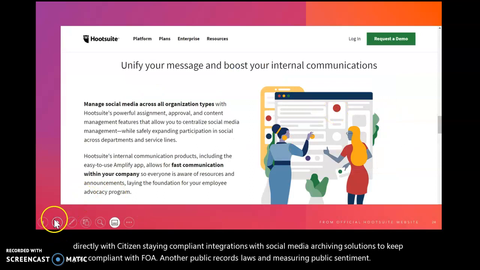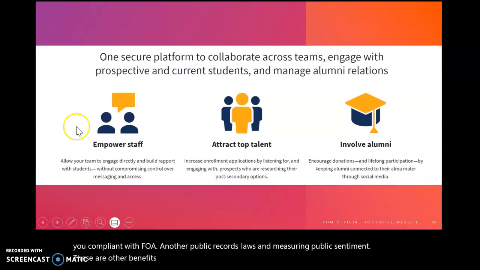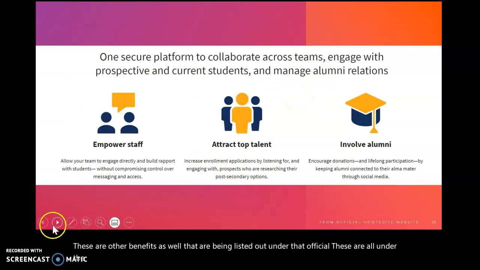These are other benefits as well that are being listed out under that official. These are all under the official Hootsuite website, which I thought was pretty cool.